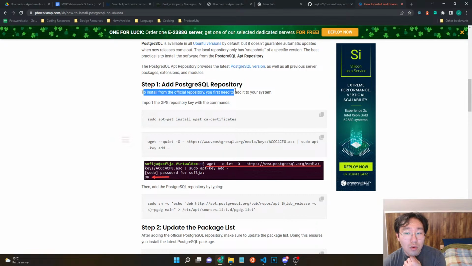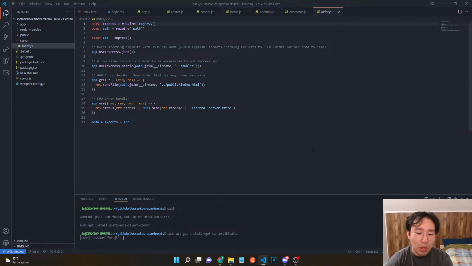To install the official repository, you first need to add it to your system. Import the GPG repository key with the commands. Okay. So let's go ahead and try doing this and see what we get.